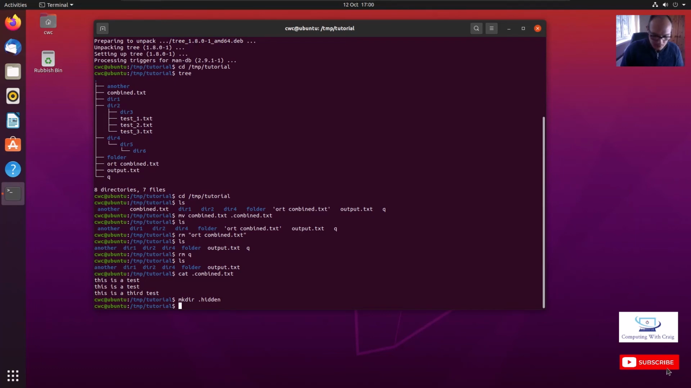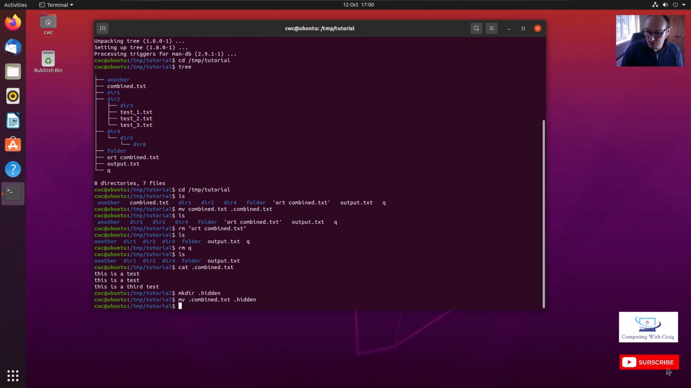So mv .combined.txt to .hidden, and then less .hidden/.combined.txt.